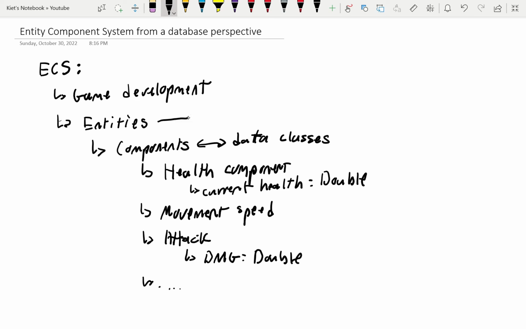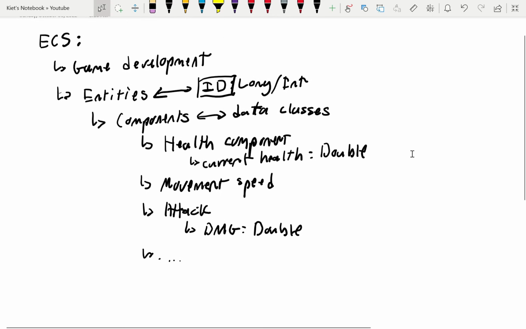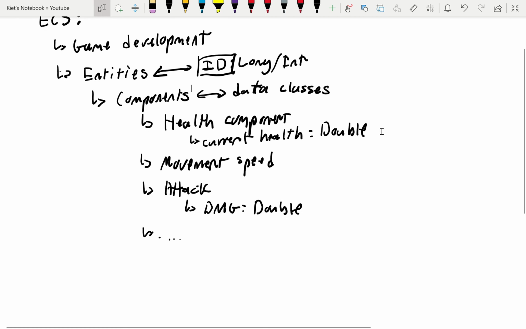And by entities, what we mean is that usually they would be referred to with some kind of ID. So they would just be given some kind of ID, like represented by a long or an int, depending on how you would like to implement it. And so entities are referred to by that ID. And so alongside entities, there's a system component to this as well, right?